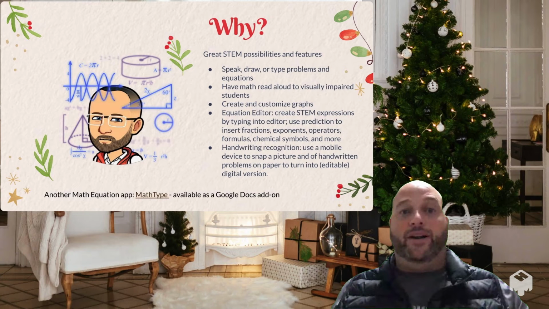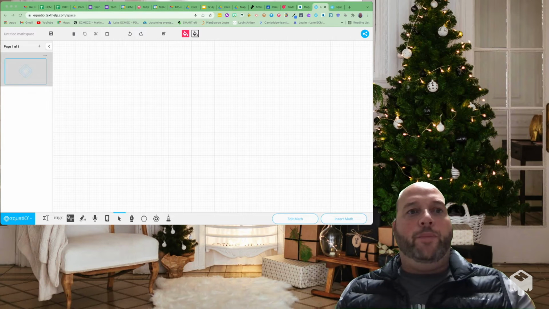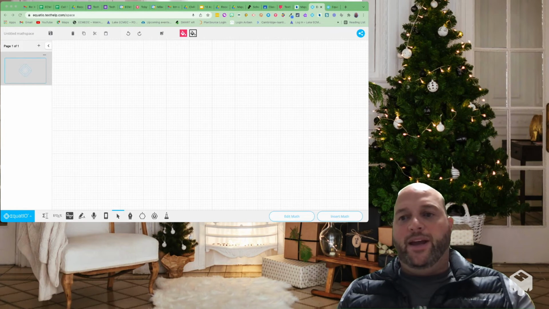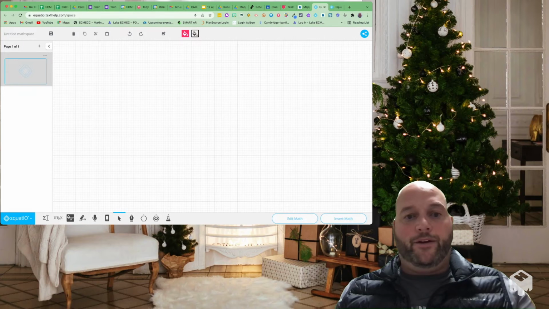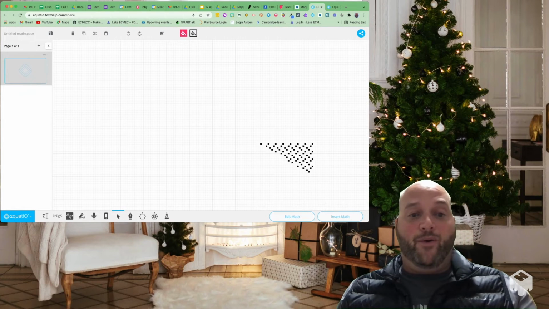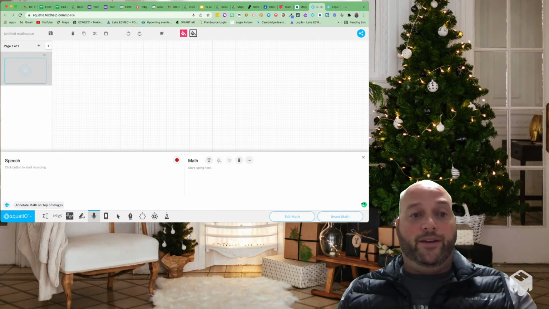So let's take a look at EquatIO. Here I have open a math space from EquatIO, and I'm going to show you first the recording tool that you can use to read a math equation or a chemical formula, and it will transcribe it for you into a digital format. So I'm going to hit the record button here.